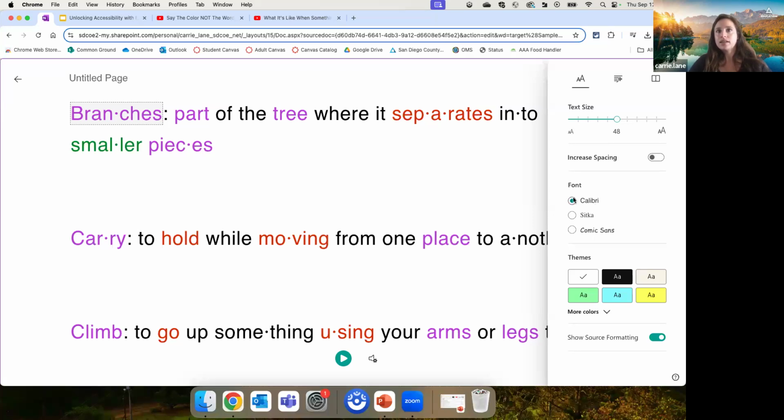So Calibri is a sans serif font. Serifs are like the little dots that go on the edges of letters to make them look super fancy. So generally, the fonts that don't have those little fancy dots are more accessible than the ones that do. Calibri is always a really good one to go to because it's accessible. Sitka is one that Microsoft created specifically for accessibility. So that's why that's on there. And then Comic Sans, they've done some studies that show that Comic Sans is actually a really useful font for dyslexic students. So that's why that's on there.